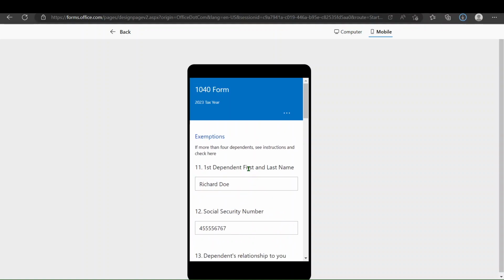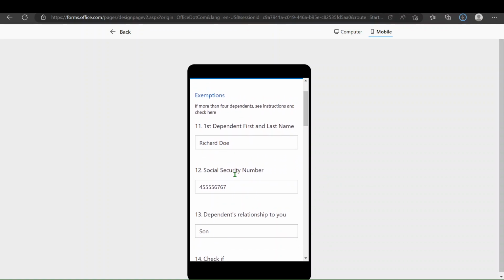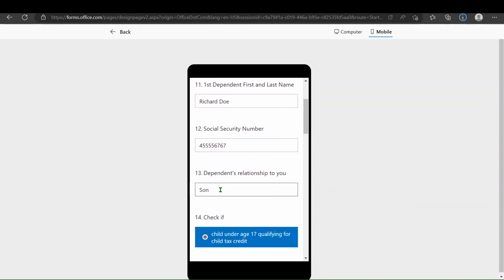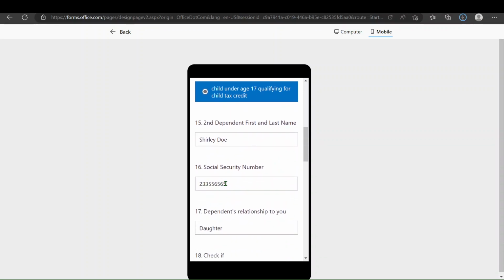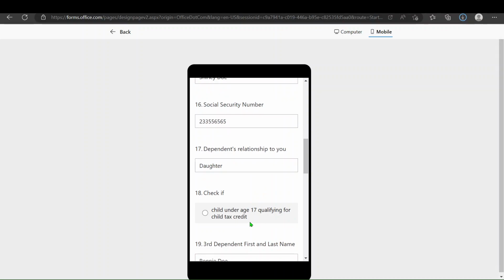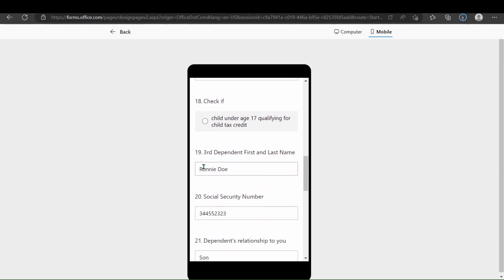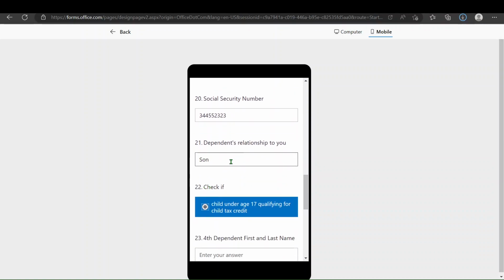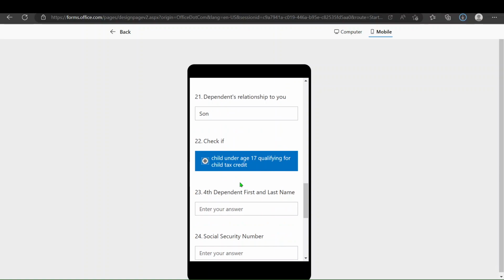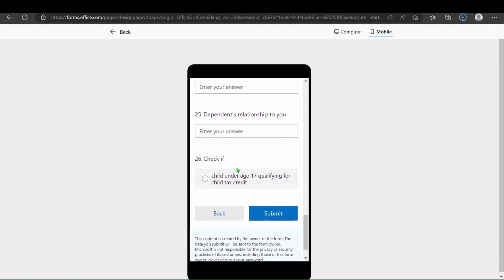All right, the form is filled out. First dependent, Richard, his social, he's a son, under 17. Second is Shirley, her social, she's the daughter, and she's above 17, so we don't need to check it. And Ronnie, the last one, his social, he's the son, under 17. And let's leave the fourth dependent blank.